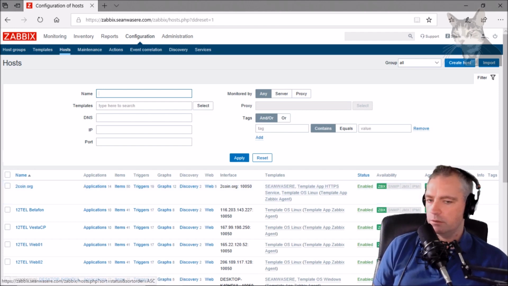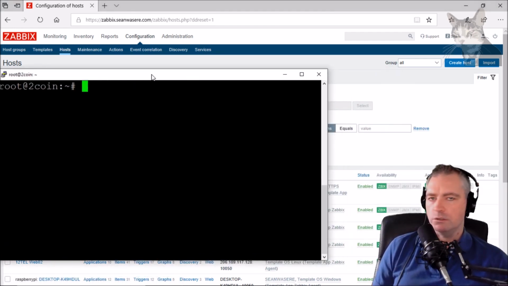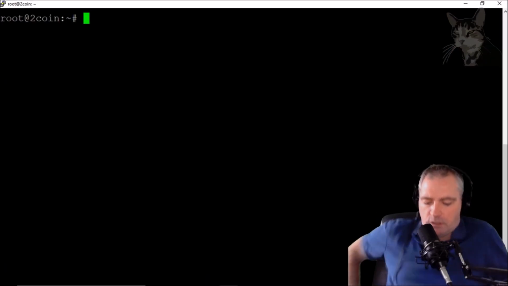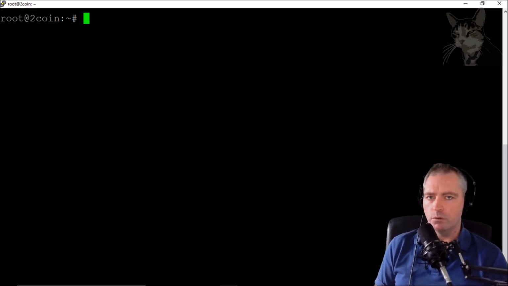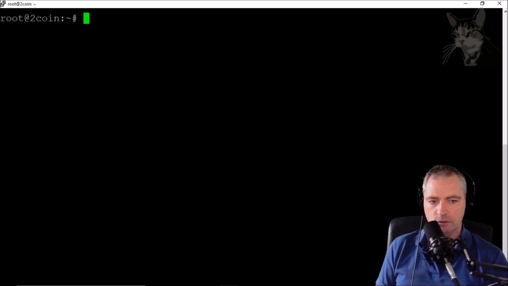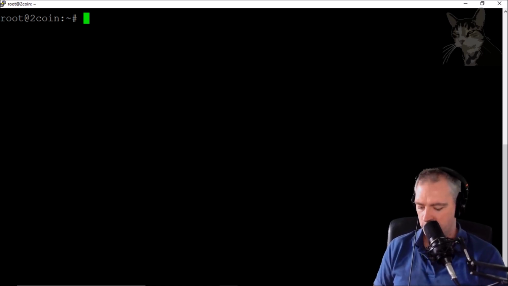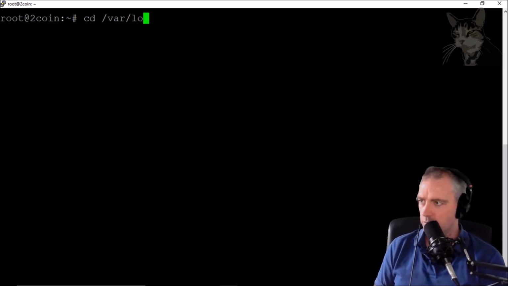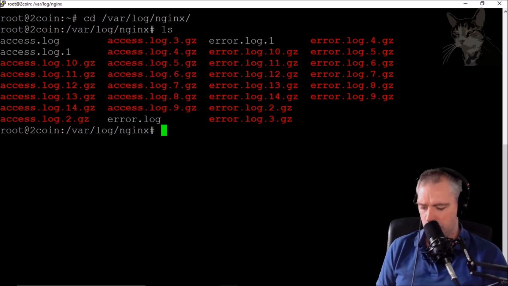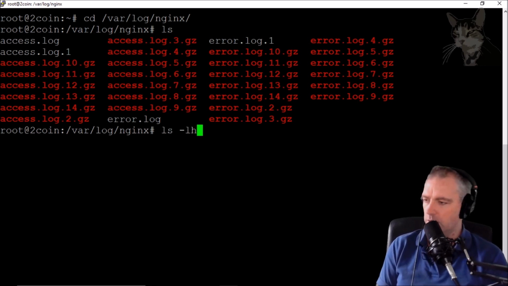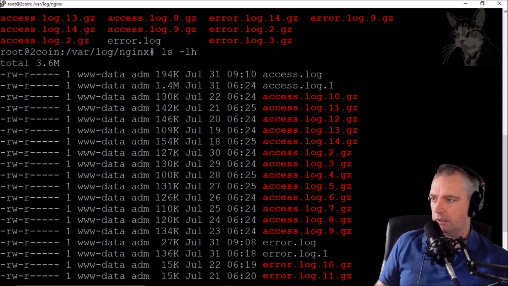The first thing I want to know is on this server here, the log file that I want to monitor. So I'm actually SSH'd onto it, and if I go and visit the folder where Nginx saves its log files, that would be cd /var/log/nginx, that's ls. Okay, so ls -lh, and we can see here there's access.log and there's error.log. I'll be monitoring access.log.